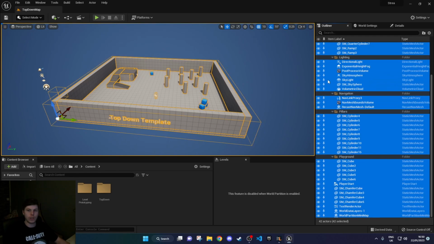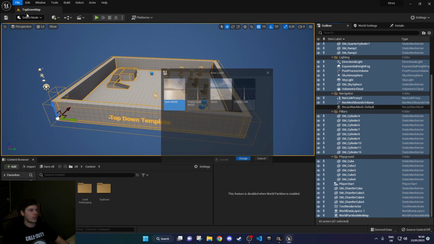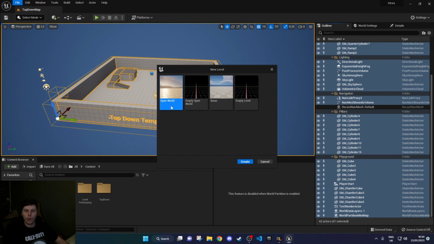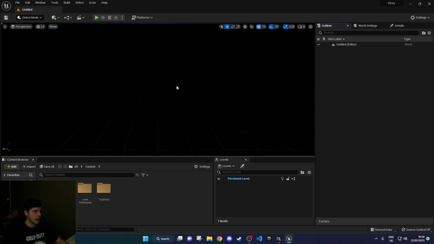So we're going to press Ctrl and A, and we're going to just copy everything on the map, and then we're going to go File, New Level. And you can see here we've got Open World or Basic. Now Open World will have partitioning enabled by default, so this is not what you want. Whereas the basic levels don't have it, so then streaming will be enabled, or you'll be able to use streaming. So we're going to select Empty Level, which is a basic level. I'm going to hit Create, and as you can see the level window is already updated with all this information.